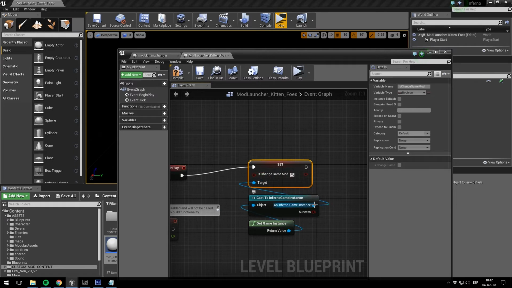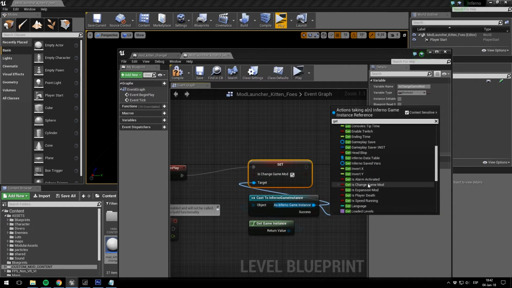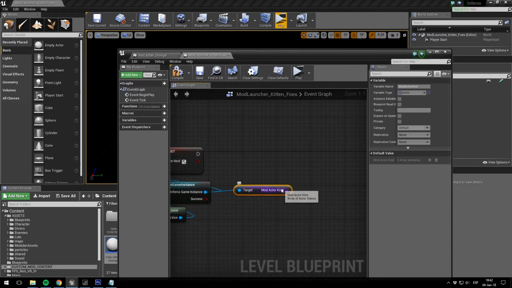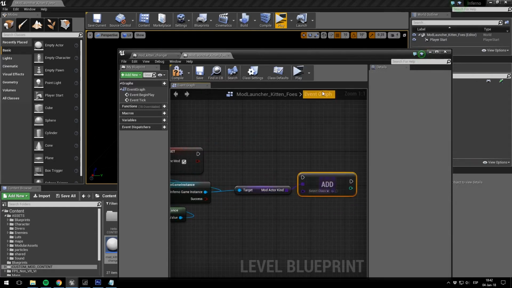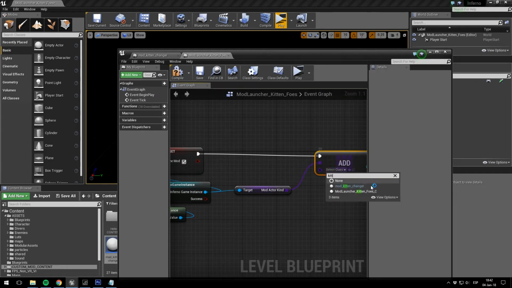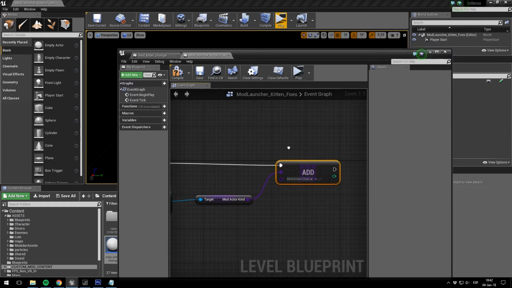And then we have to get this one, get mod actor kind, and we need to add, boom. And which actor we add? Well, you guess it, mod kitten changer, right?